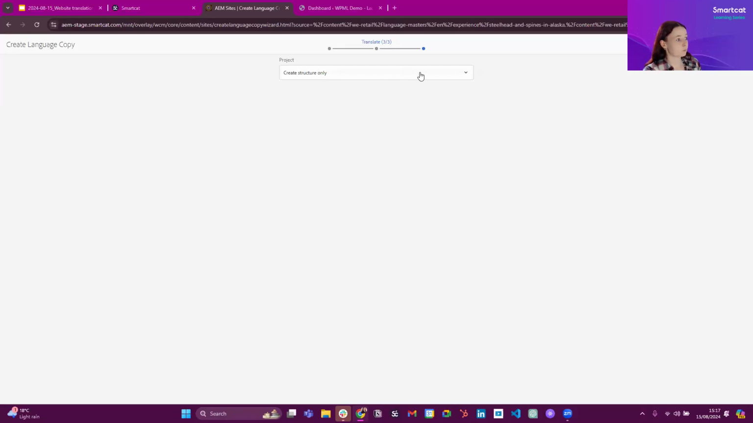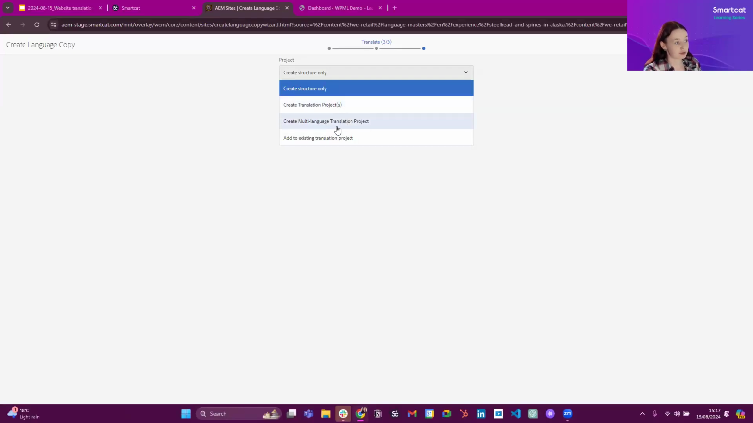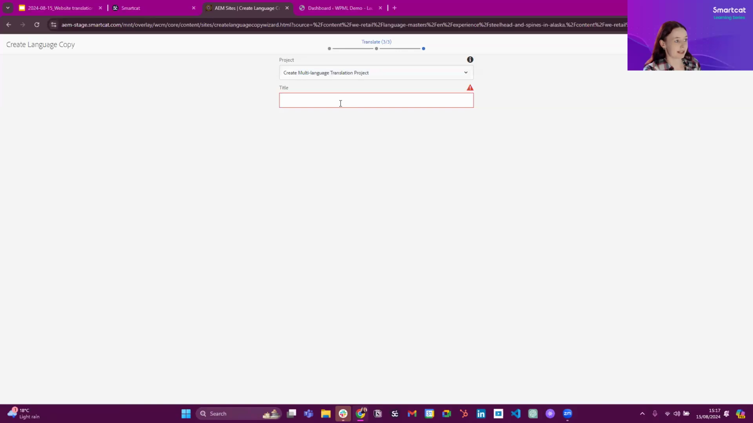And at this point, we can choose whether to create a translation project, multi-language project, or add to an existing project. In this case, I've got 2 languages. I'm going to create a multi-language translation project, and I will just give it a name.